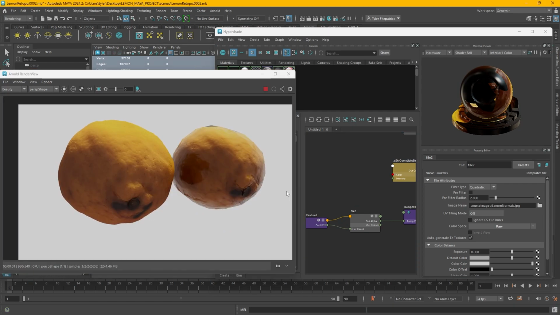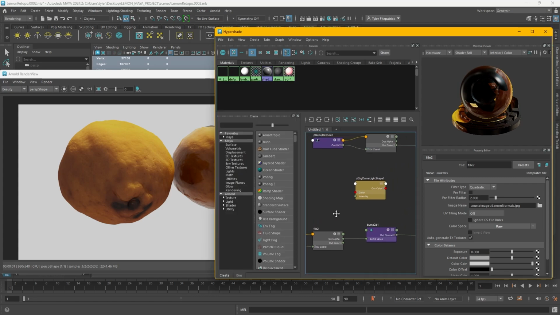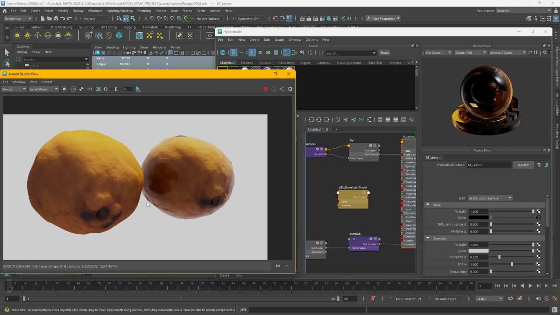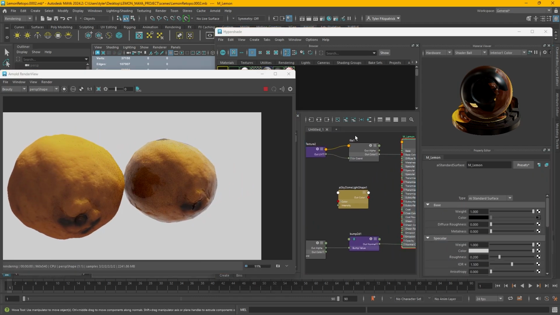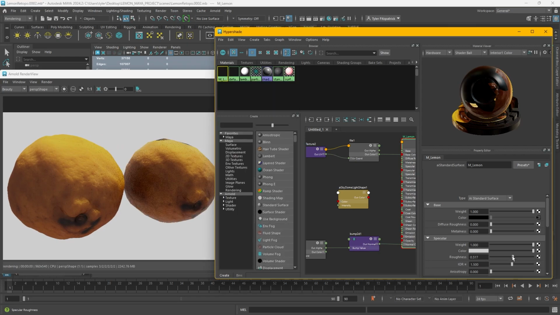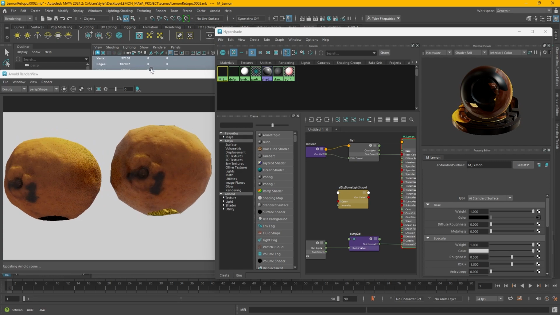The new lemon is a lot shinier than the original though. So I'm going to navigate back to the main node of my material, and I'm going to find the roughness, and I'm just going to raise that to 0.5. And now that looks a lot closer to the original lemon.